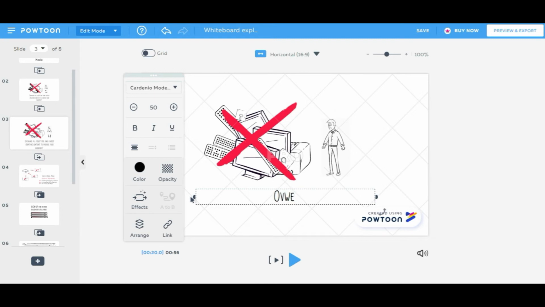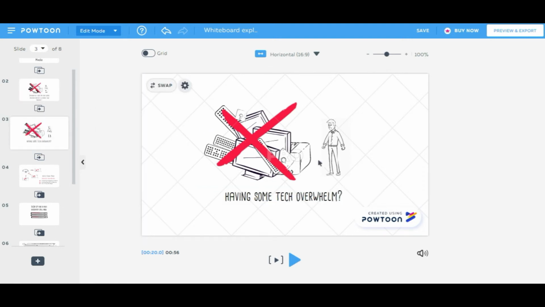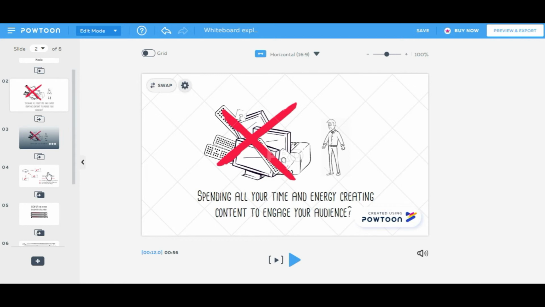Overwhelmed. It would be helpful if I spelled it correctly. Overwhelmed. What am I doing wrong here? Overwhelmed. It's Friday. Overwhelmed by having some tech overwhelm. And I could just duplicate it so it's the same theme, but a different problem. So I could bullet it out that way.